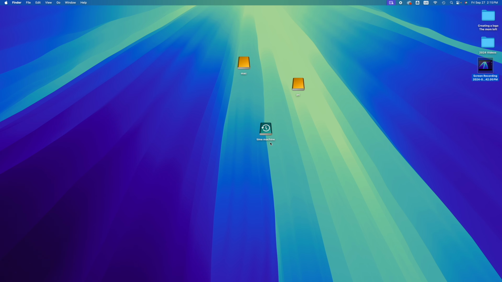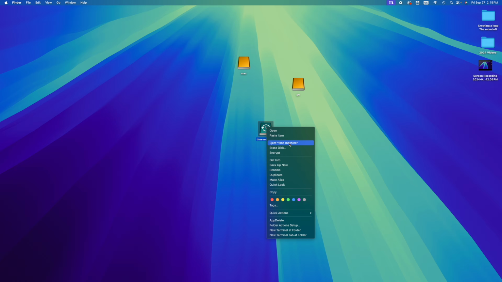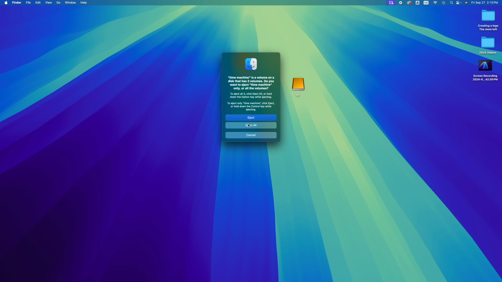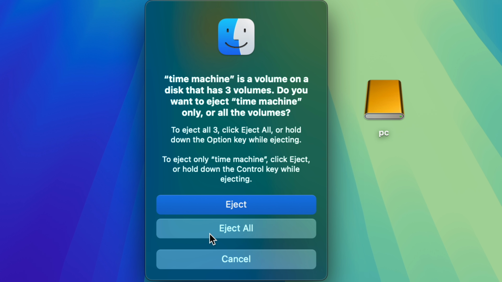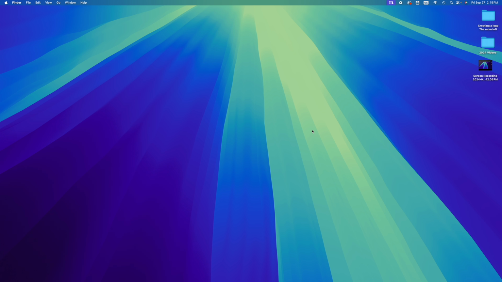Remember, once you are done and you want to unplug it, always eject and then eject all. Just make sure to eject all before you unplug your external SSD or external hard drive. So that means down here below, you will choose eject all. They're all going to disappear, and now you can unplug it from your Mac.